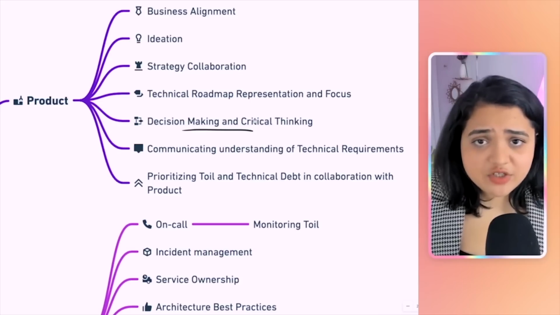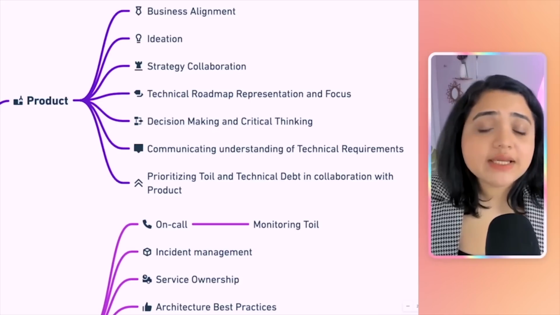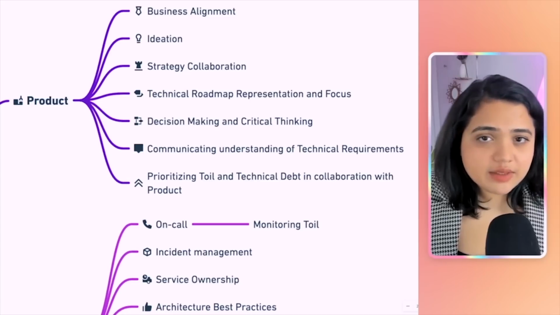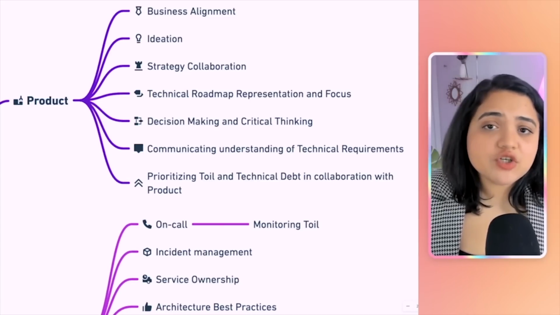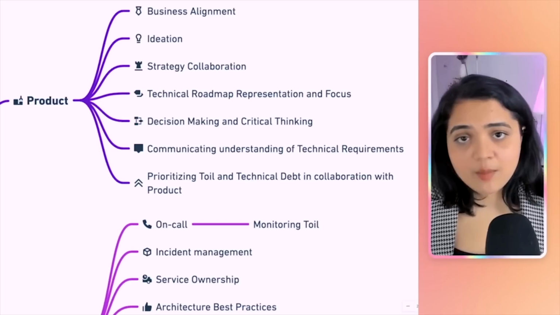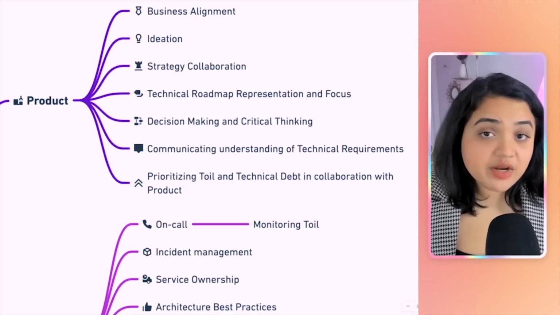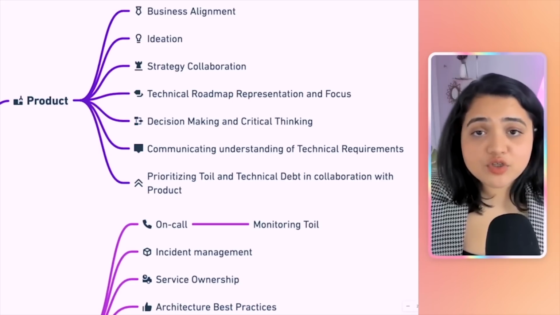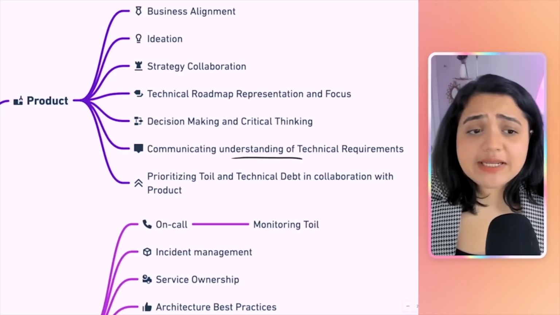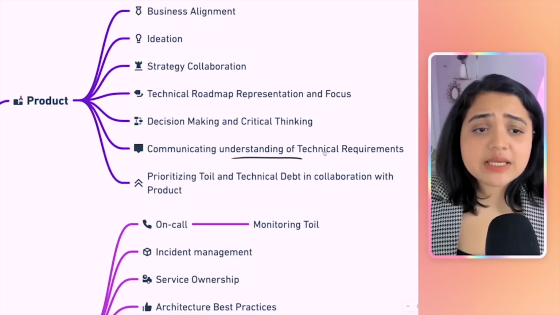Always, as I mentioned earlier, make sure that all the key decision makers are in the team, and never just say no. Make sure that you use critical thinking so that you don't just say no, but are also able to come up with creative solutions for the problems, because again, you need that creativity to push the org forward. Communicating understanding of technical requirements.